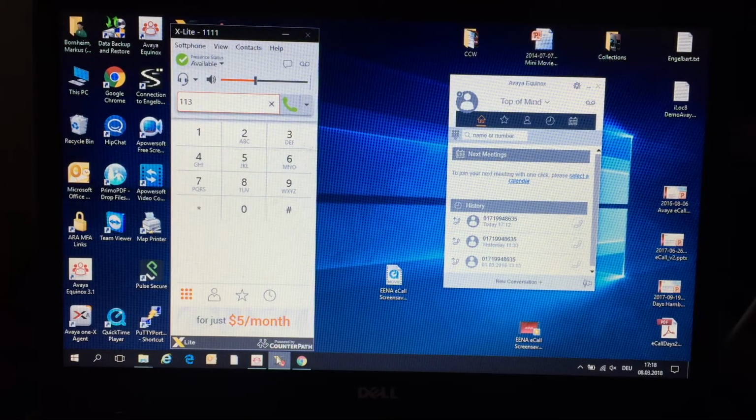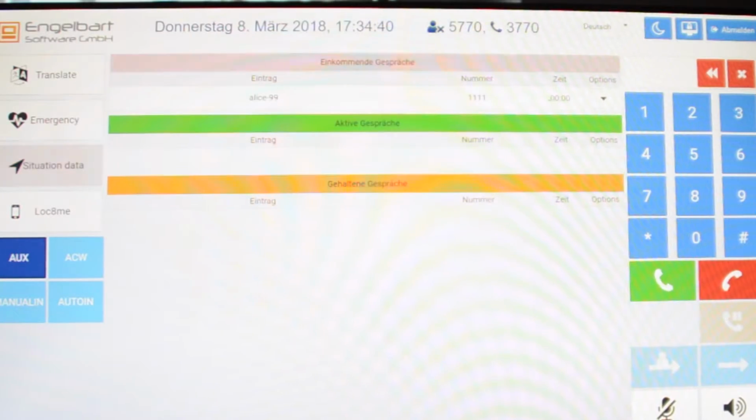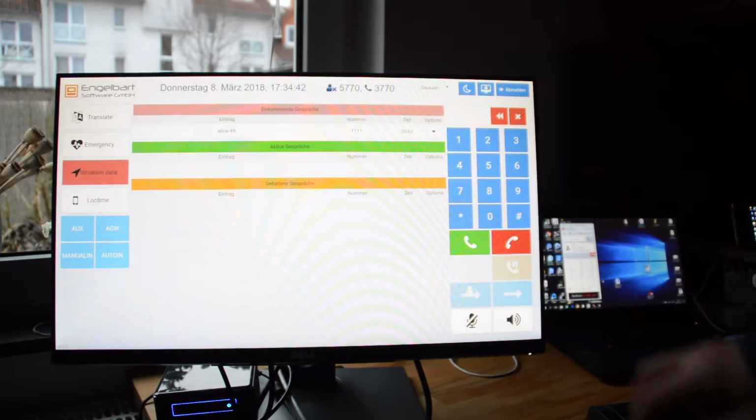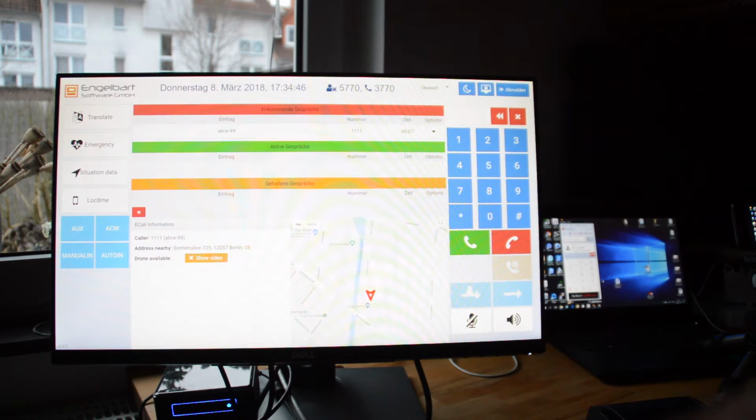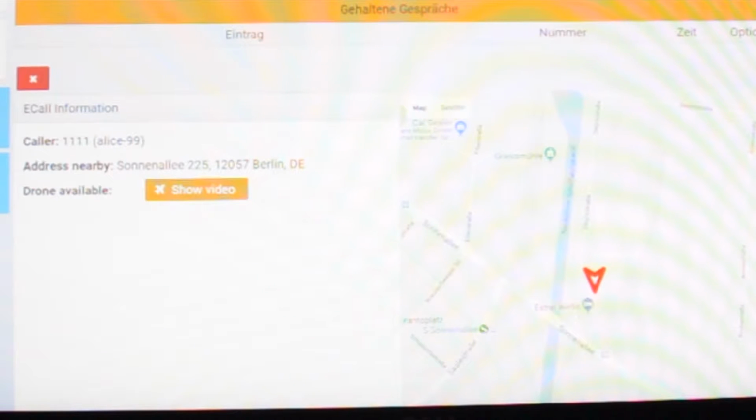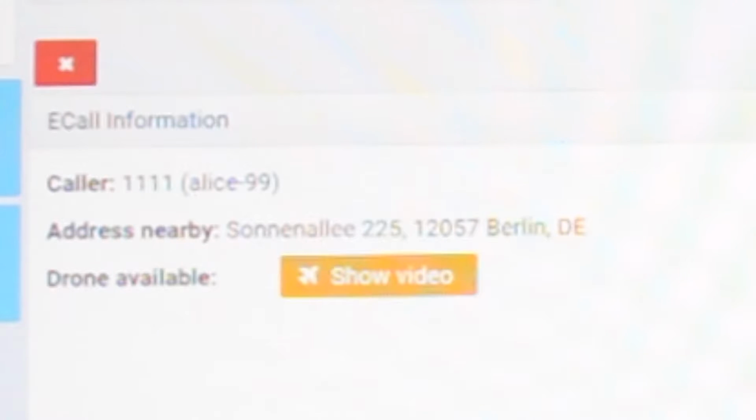I'm now calling the emergency number, and as you see, the emergency call is getting in. I am looking at the situational data, taking the call, and this is where my emergency call now currently is coming from. This is the location. This is the civic address where the call has been originated from. And this civic address has been used in order to determine in a mapping application, in a geographic information system application, the origination place.